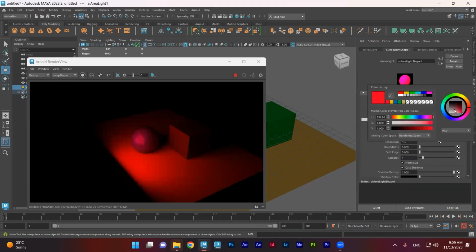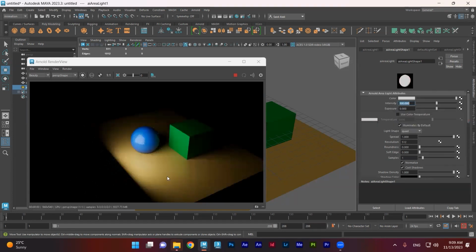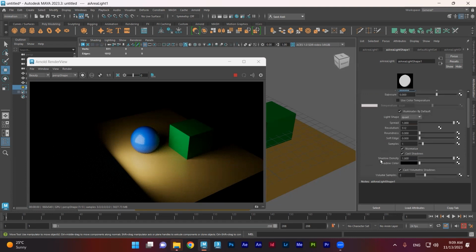Okay, I will put it back in white. And you can see also, we have what? We have shadows. Here we have the shadow color. Now the shadow is black. I can reduce the amount of shadow. I can reduce it more. You can see, do you see the difference?